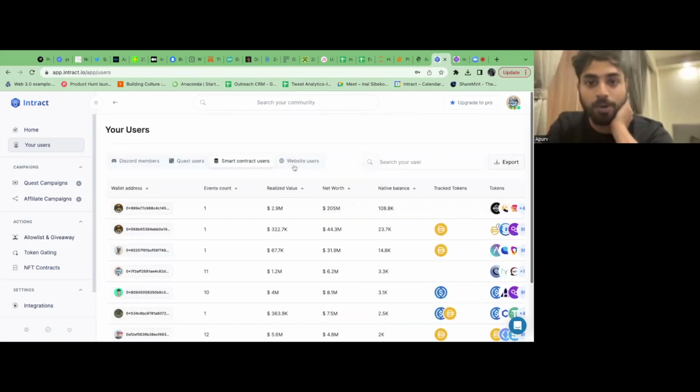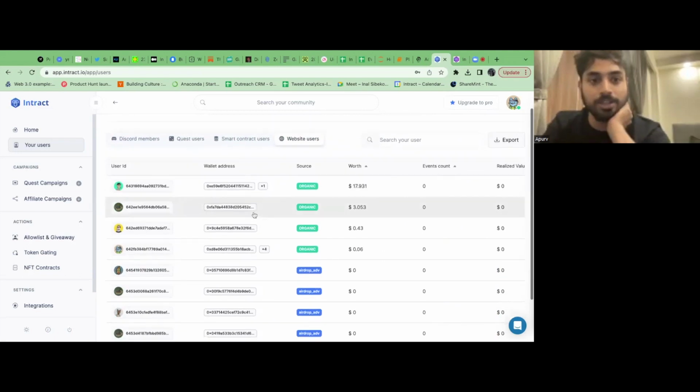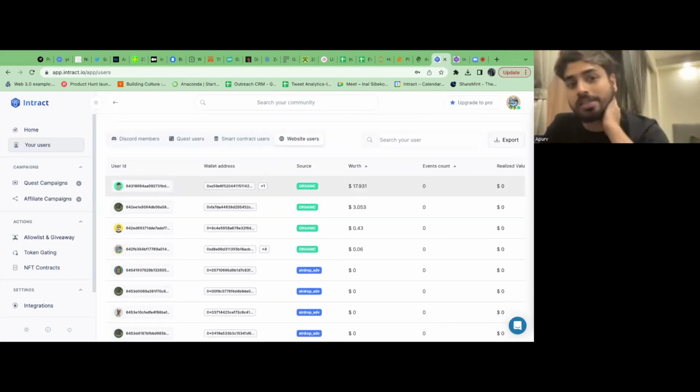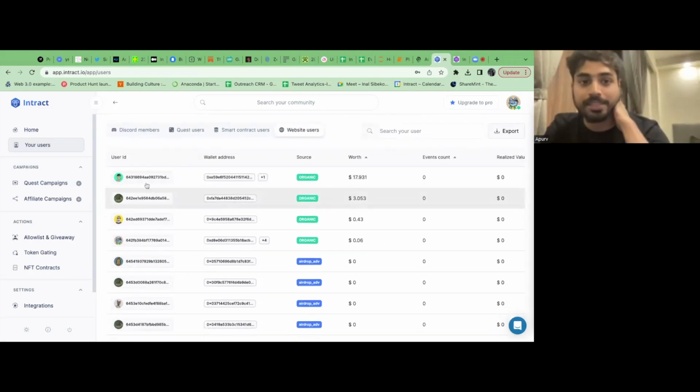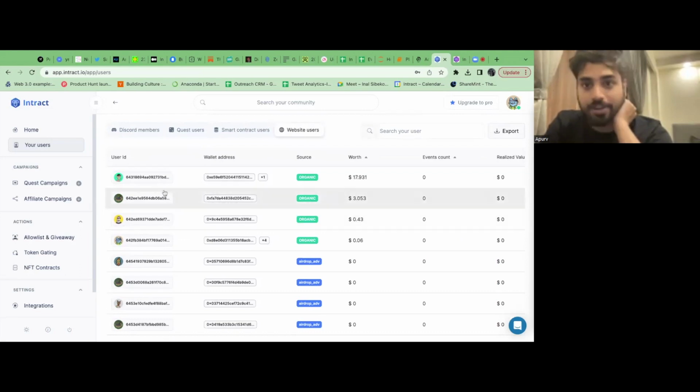And then we also offer a website integration. So if you've done the website integration, you can also see all the wallets that come and connect to your website. And now you can start seeing what type of users are coming and joining your website. There are a lot of other use cases you can explore, for example, personalizing the website flow basis the type of user, a whale versus a newbie, for example. So this is our Your Users tab.